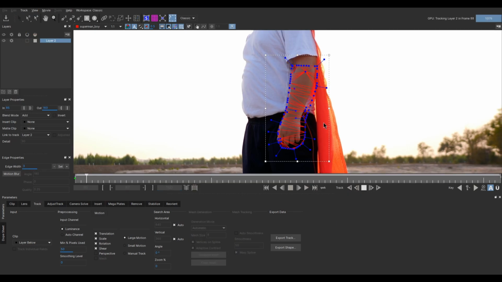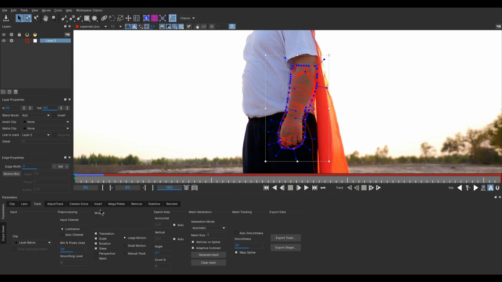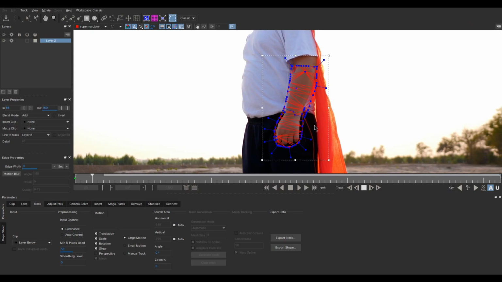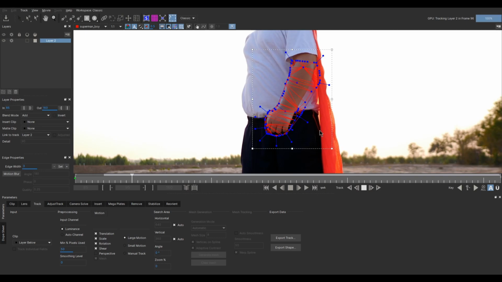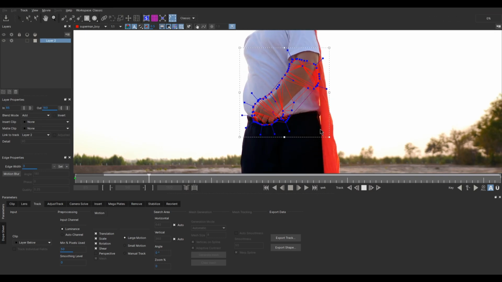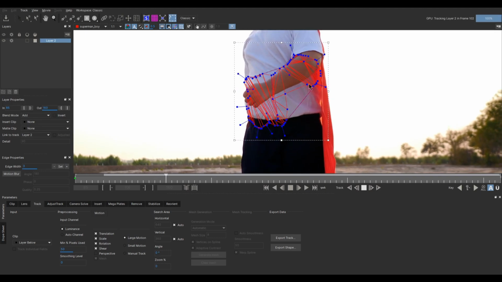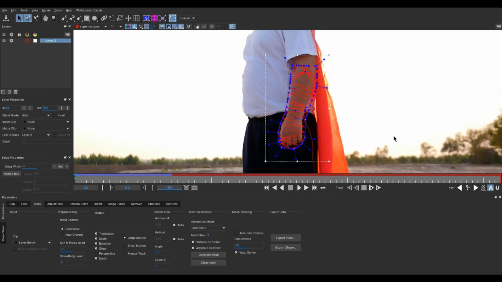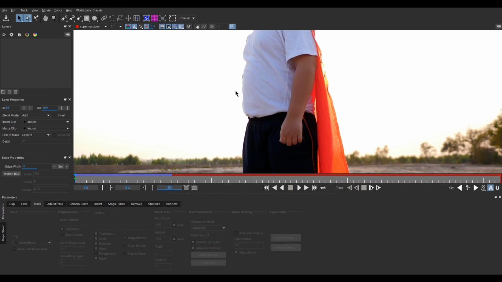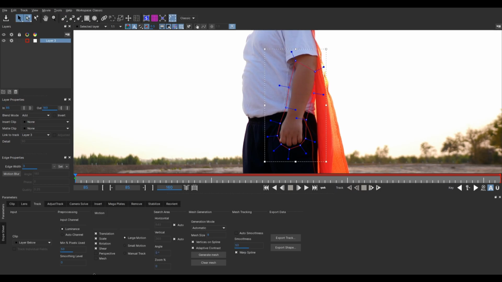Now let's track and see. Oops, turn on the mesh. Okay, track. So this time I'm not getting the accurate result now also. It is not that much good. This time also my result is not that much good. Okay, now I'm trying the default way of tracking. Here I have the spline. Let's track.